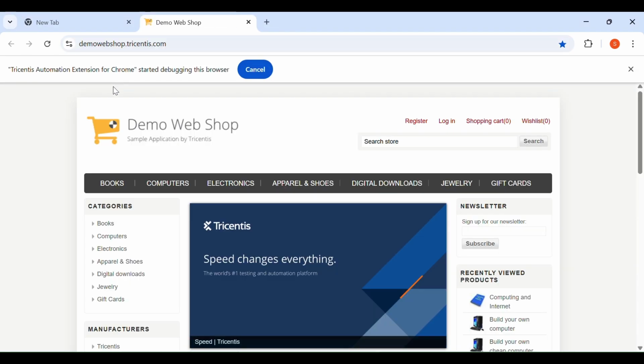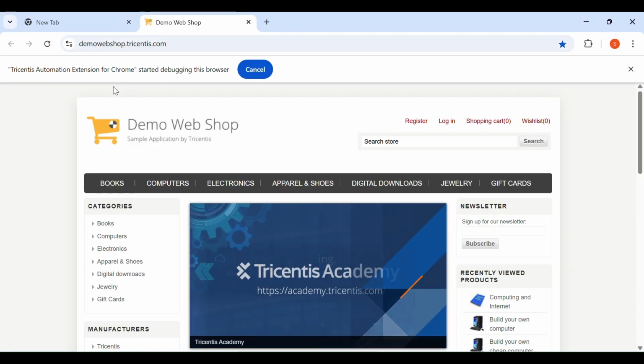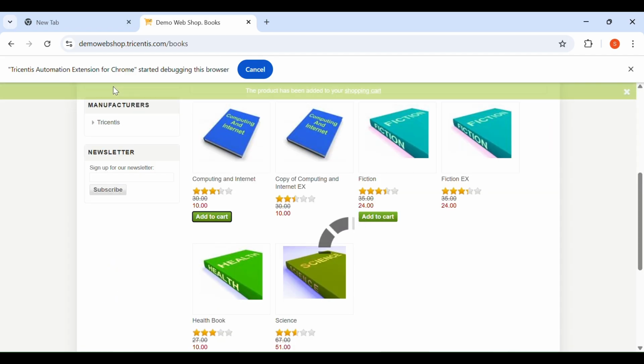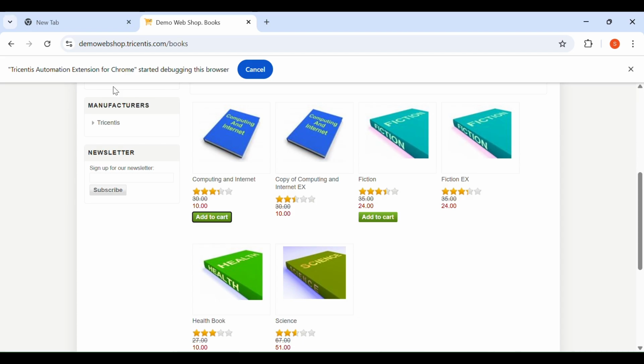We open this demo web shop application, and then we click on this books option. Yes, we come down. We add the book to the cart one time. Now we need to add it two times, right? Again, you see, the second time it got added. Now, as per plan, it should go and click on that shopping cart button, which is at the right side top corner. But it will not. It will throw an error. Understand why it is throwing an error?